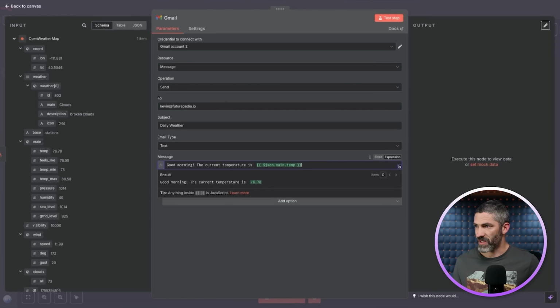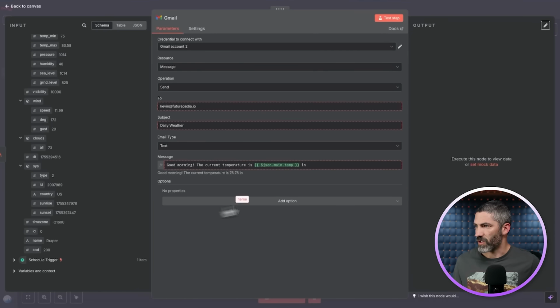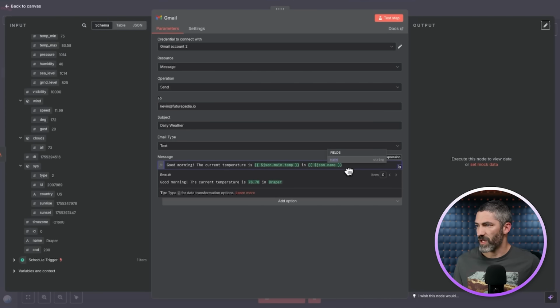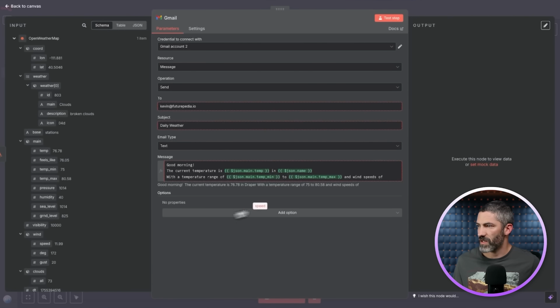Today's weather is 76.78. Then I could add in and drag over the location, which is down at the bottom here. So I drag over name and drop it in there. Today's weather is 76 in Draper, with a temperature range of, drag the minimum temperature to maximum temperature. A wind speed of, drag that. There we go.